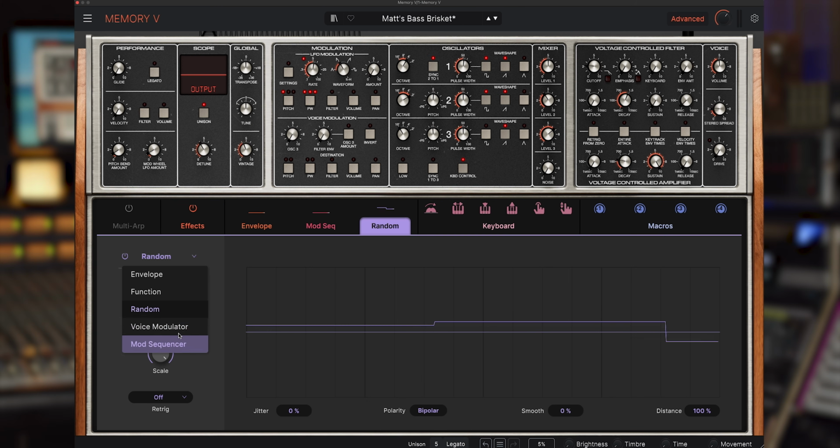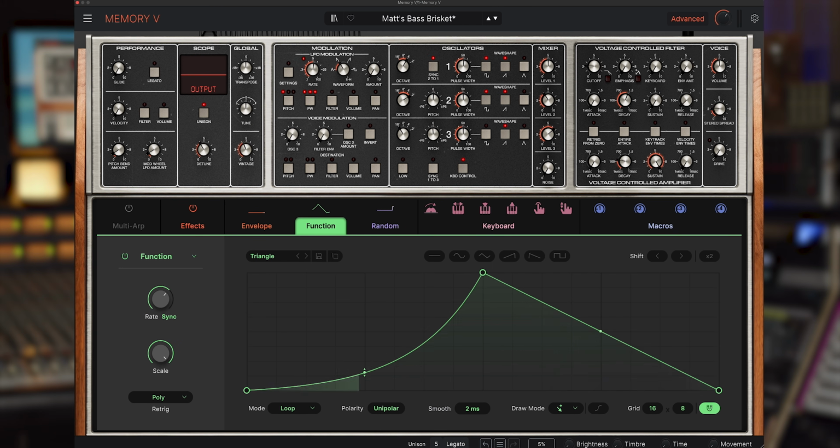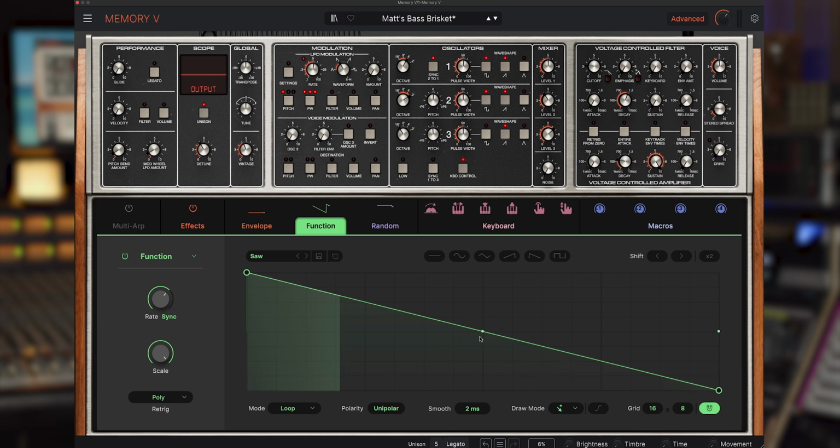The voice modulator assigns unique per-voice values, allowing you to shape level, pan, or any other parameter differently for every note in a chord, creating organic, polyphonically animated textures.